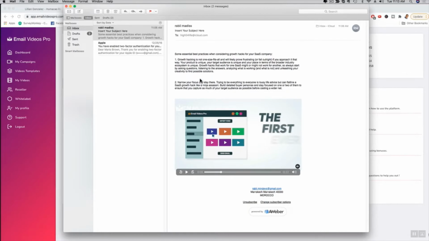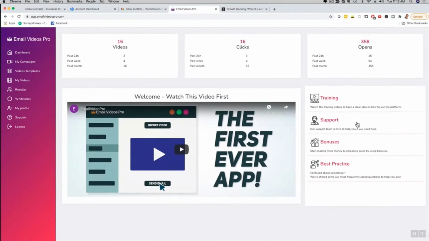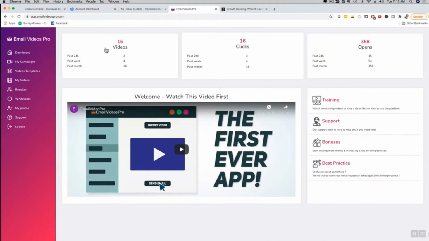Okay, so how do you do this? Well, you just log into our Email Videos Pro dashboard. I'm going to walk you through it step by step. It's very easy to use. We have a nice dashboard right here waiting for you subscribers. We have training, support, bonuses, best practices, and then here we have some stats on top. There's some other cool features that I'm going to show you later, but let's just get to the meat of it.